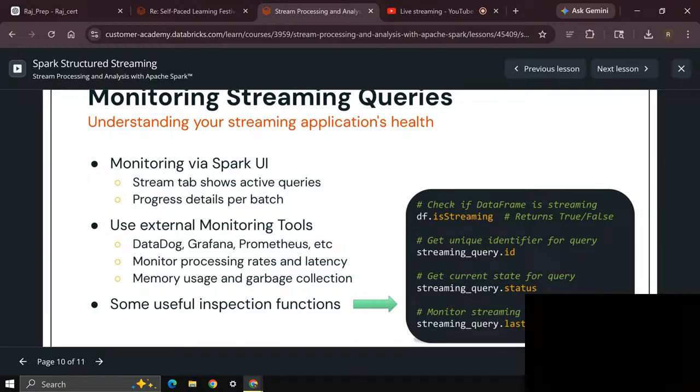Monitor streaming query progress with lastProgress. So: id, status, lastProgress. There will be a unique identifier for each streaming query, so for that you need to get an ID. That ID will be displayed by .id, status, and lastProgress. Okay, some useful information. Yeah, this is good.